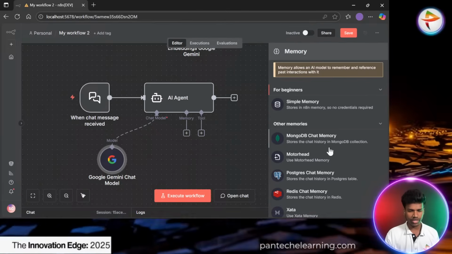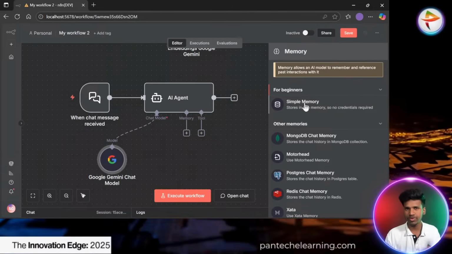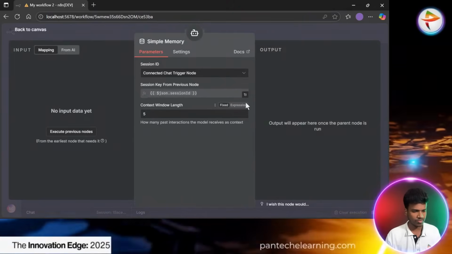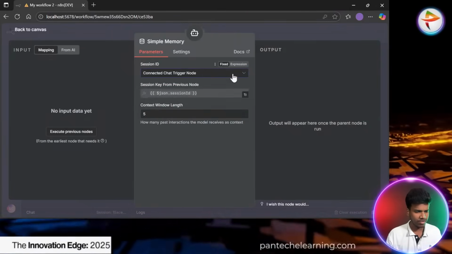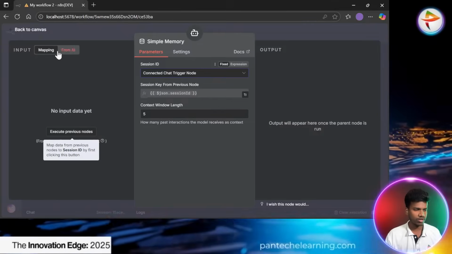I already told there are multiple databases there. Now, just like a simple chatbot, we have to create it. So I have to select this simple memory for this. The chat trigger, everything is the same as before. The context window length is 5. That is also enough for that.